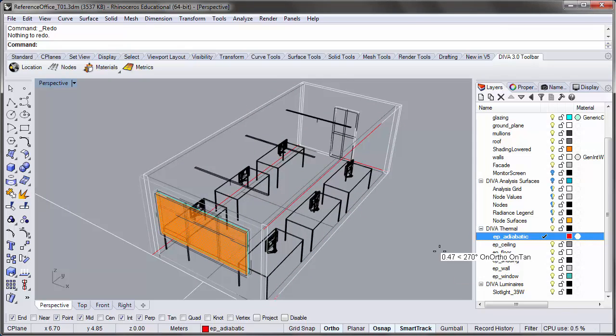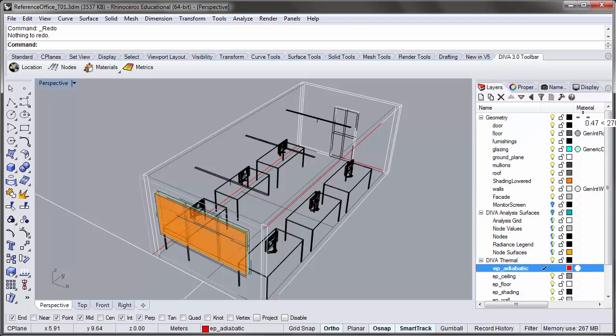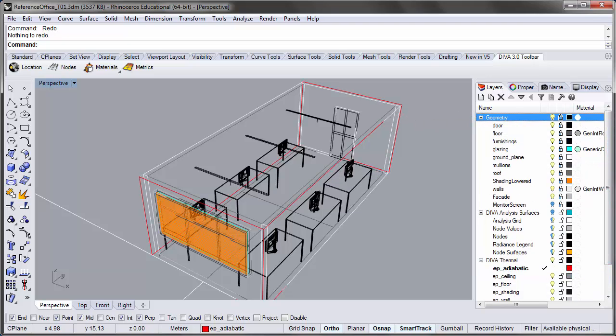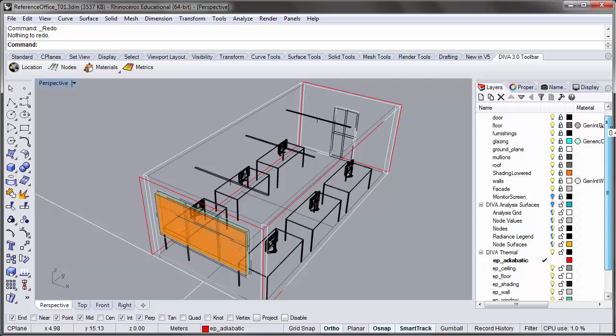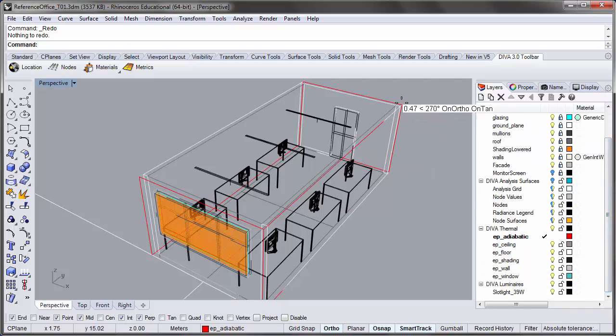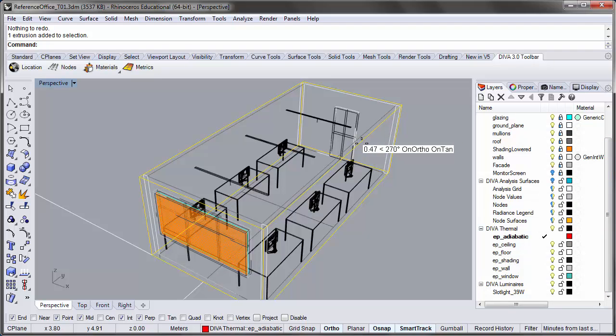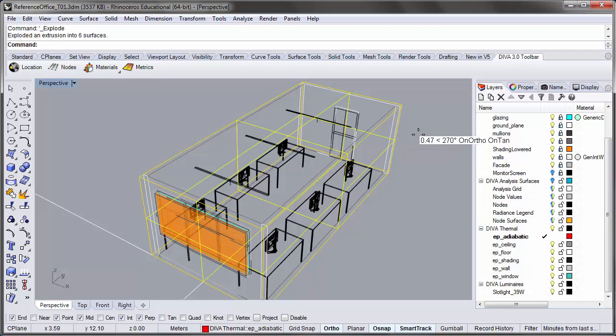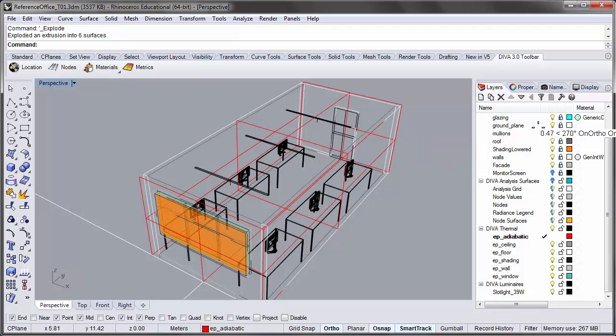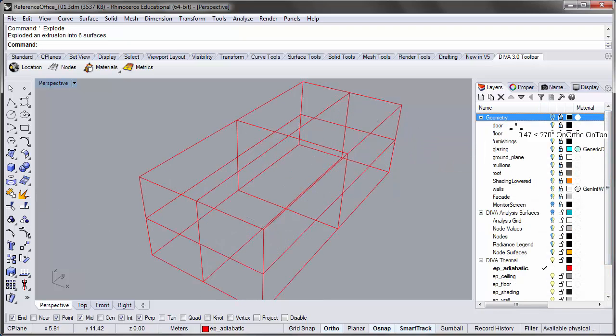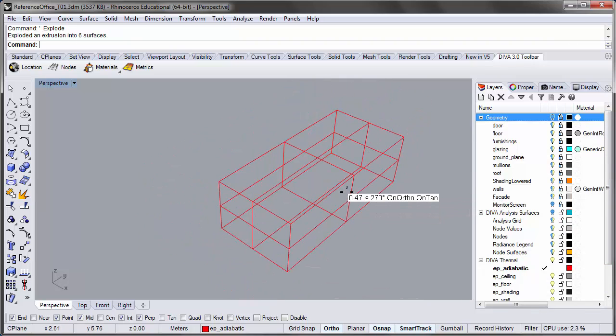And the next step is to explode the volume that we created into individual surfaces so that it can be input correctly into the energy simulation engine. So I'll lock all of my daylight geometry on that layer so that I don't accidentally select any of those surfaces. And I'll select the volume that I created, and I'll just type in X for explode. And so I exploded that into 6 different surfaces. You'll see if I turn off the geometry layer, I have my 6 different surfaces for the 6-sided reference office.